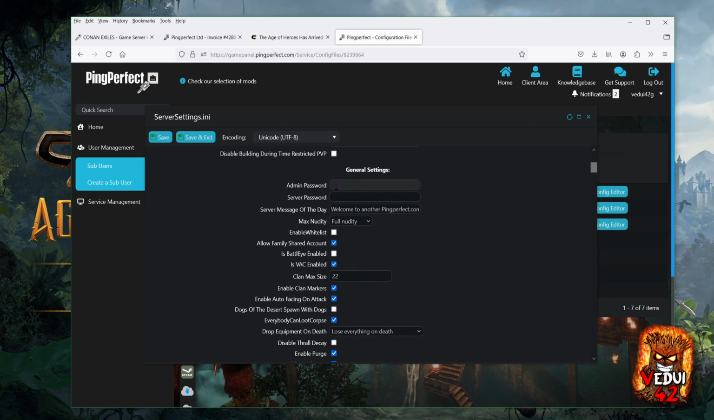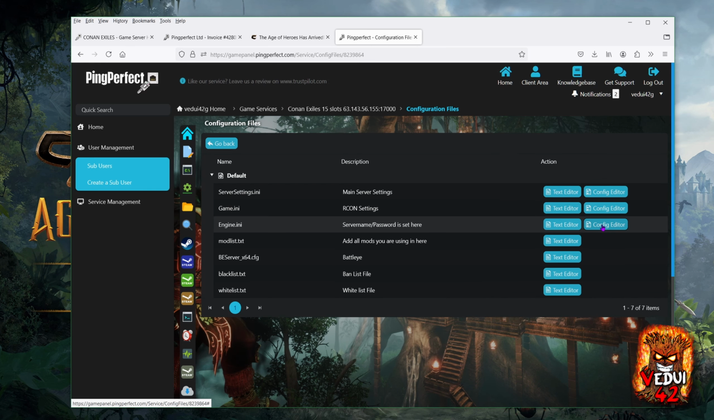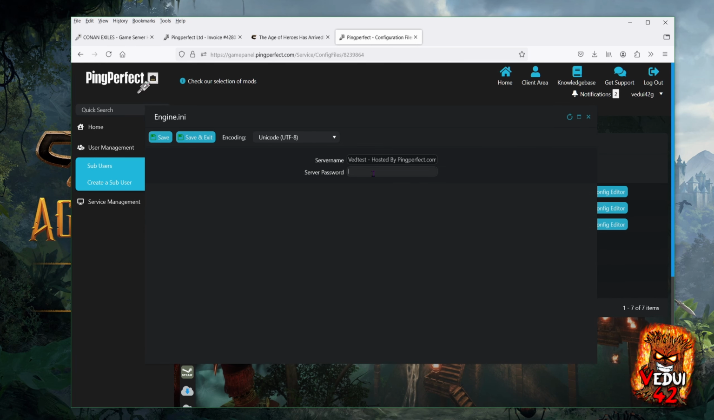I'm going to go down to admin password. I'm just going to set one because I don't like to have a non-password here. We're also going to set a server password, again to not keep it a public server where anyone can log in. And we're going to hit save and exit. We're going to go down here to the engine.ini and we're going to select a new password for the server.